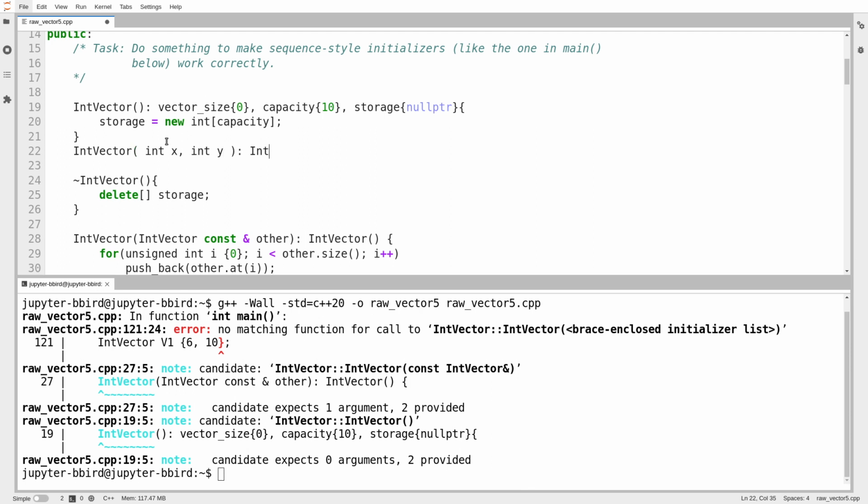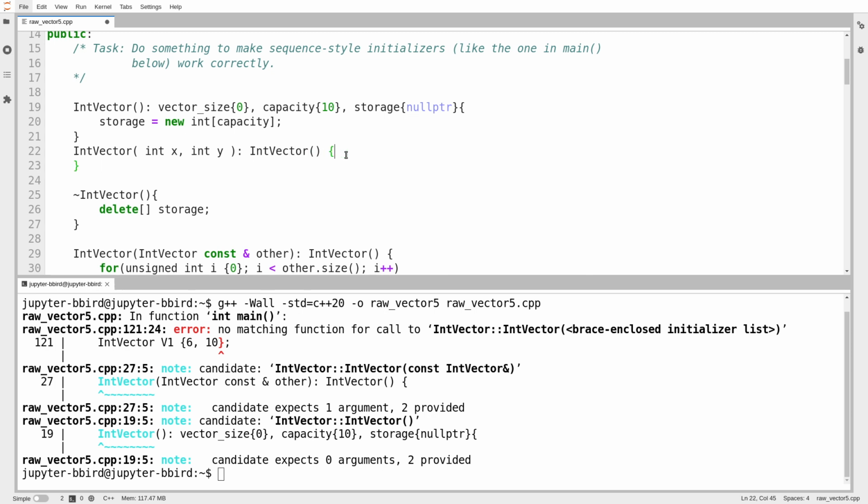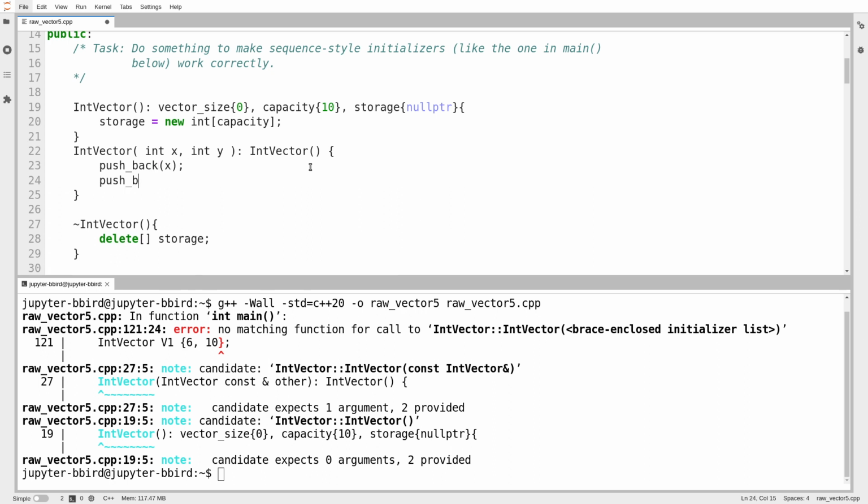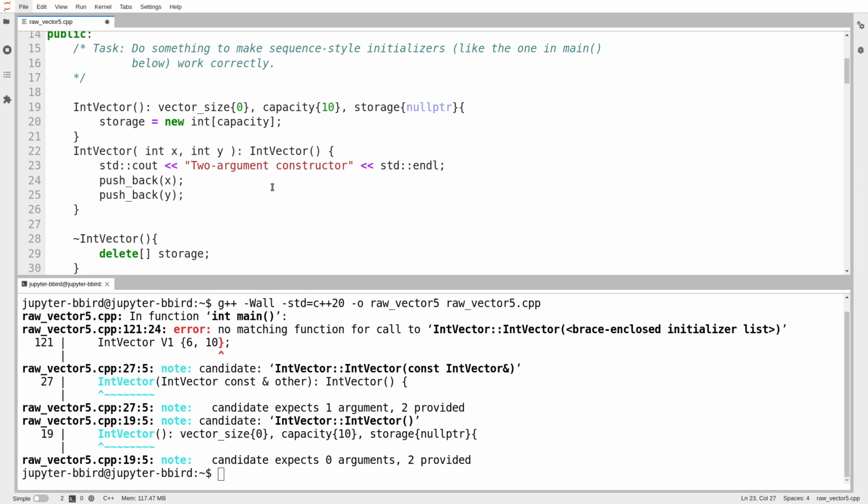So I'll begin by delegating to the default constructor to get the vector all set up for use. That means that as of line number 23, the vector has been constructed with a size of 0, capacity of 10, and a storage array that's already prepared. That's what I get by delegating the initial construction to my default constructor. So I'll add my first 2 elements by just calling push_back on the 2 elements that you provided. All right, and I will put a little note here. I'll say 2-argument constructor, just to remind ourselves which constructor has been called.